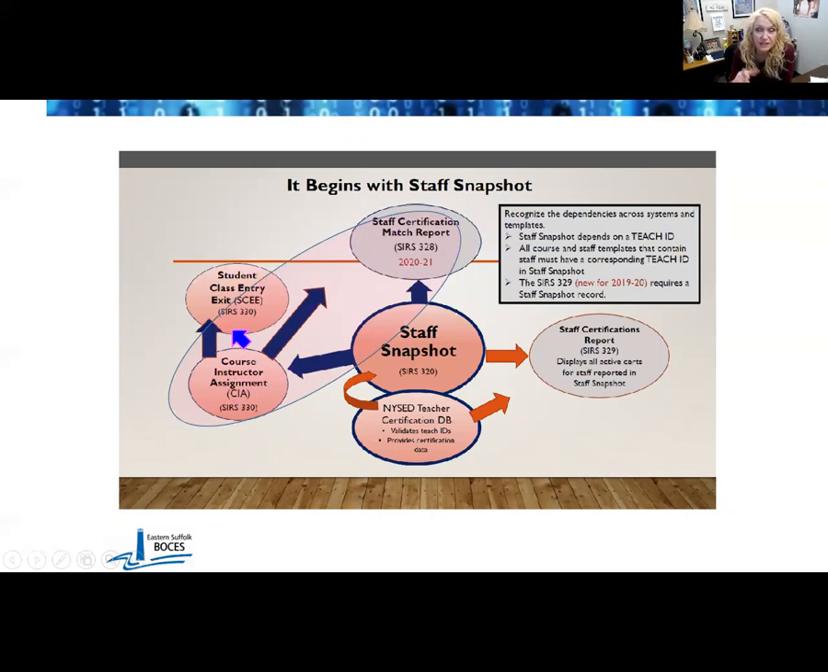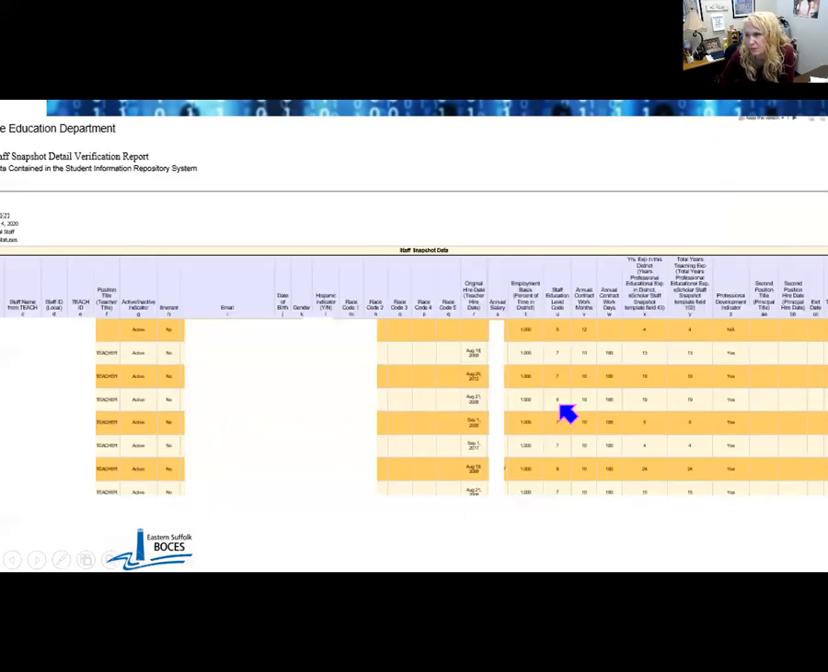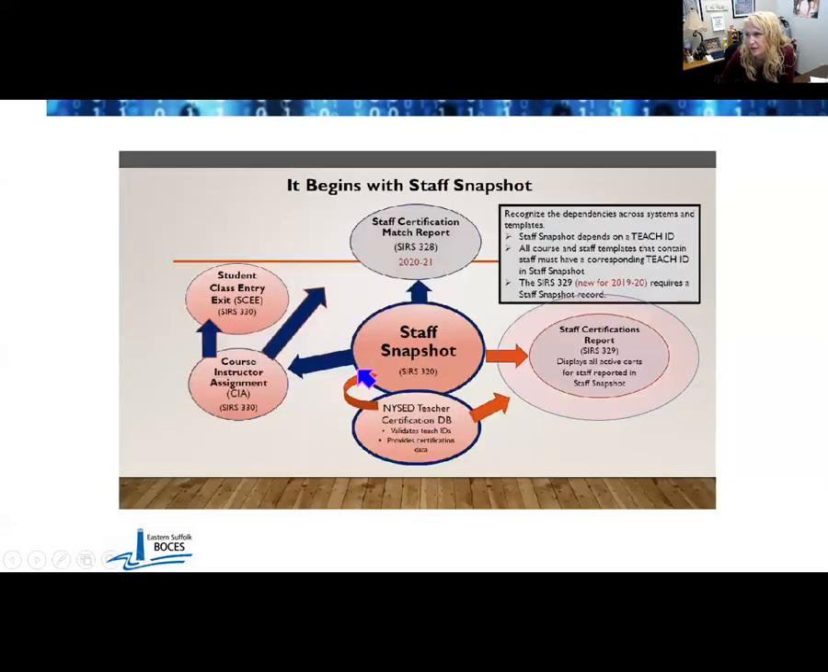And the cool thing about L2 RPT, whenever you see a number that's blue and underlined, you can actually drill down to the exact names of what's in that tally. Okay, so let's take a look at this 328 report. Again, it goes from the staff snapshot. I think I went backwards.